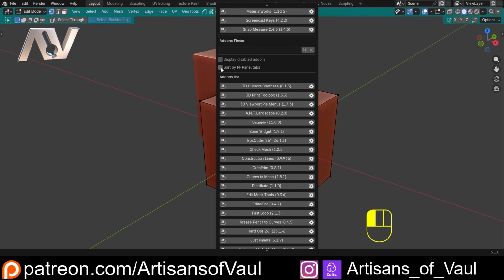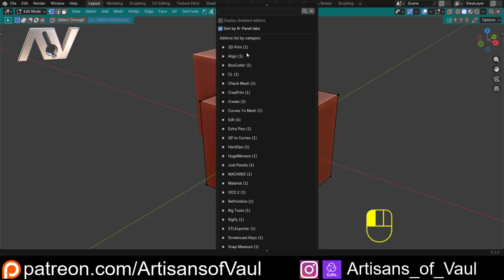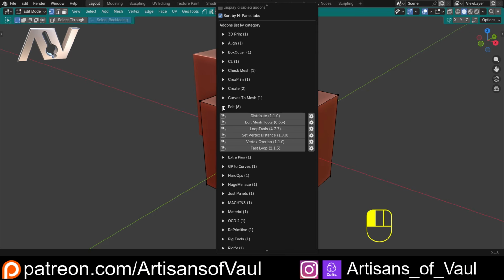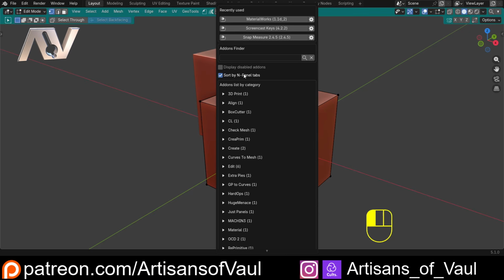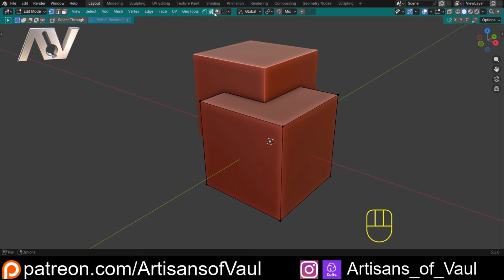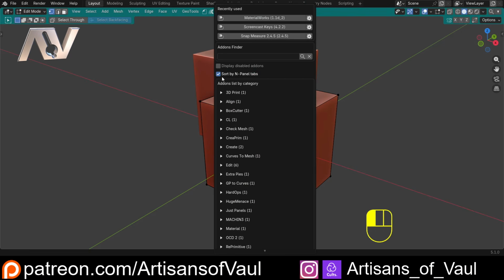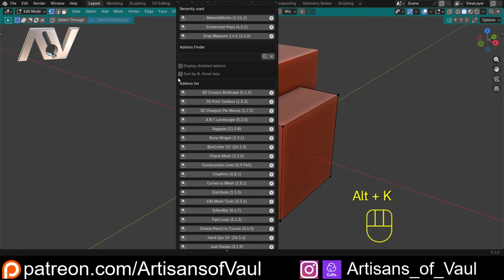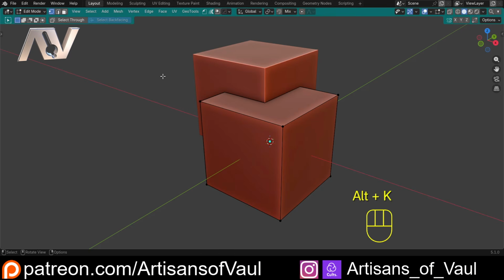If you prefer it sorted like the N panel, you can do that. So you'll notice I've got everything once again in alphabetical order, and we've got edit, and I can click that, and it's got all of our different options that are within edit. So depending on which one you prefer, you might prefer this, or you might prefer that other option. I really like the Cool Add-On menu. It's probably because I've got used to using it a lot, and you can bring that up with Alt and K, so you don't have to use the button at the top.